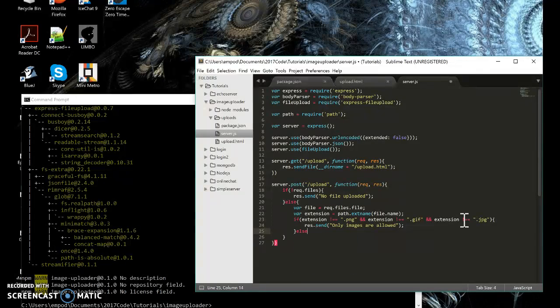And otherwise we have a good image. So we're going to say file.mv because right now it's in a temporary place. And if you don't do anything with it, it's going to disappear after this. So we're going to actually move it to somewhere on our server, and that place is going to be the uploads folder. So move to dirname plus uploads plus file.name so that we have the final name of it.